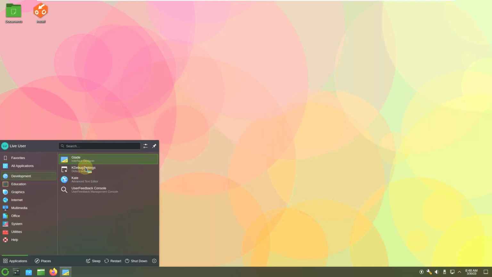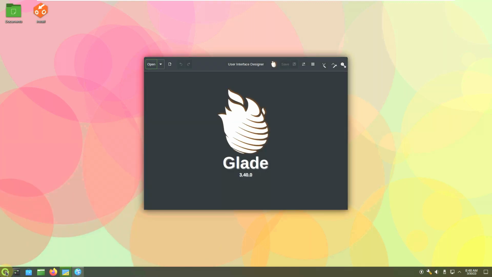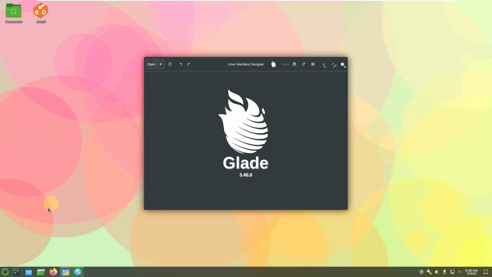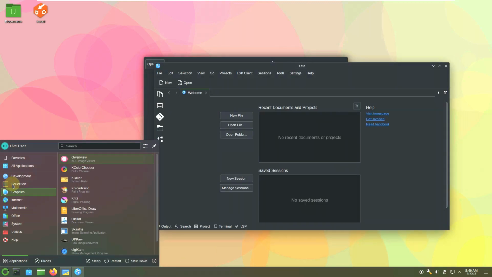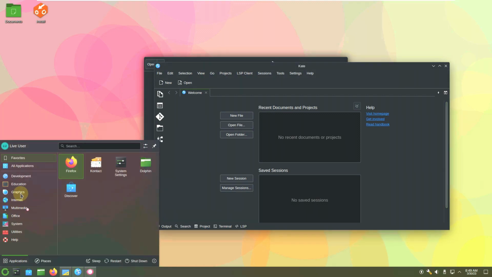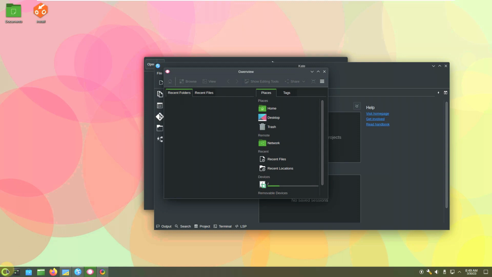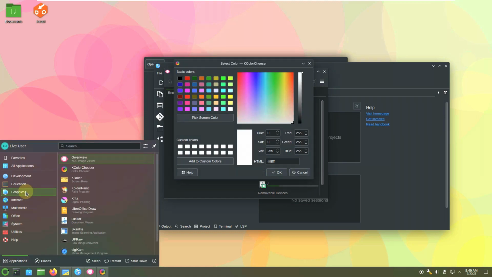On the development side we have Kate, Glade Interface Designer, we don't need that. On the education side we have math, KDE Marble. It's a virtual globe. I don't want to open that. Let's open only the main apps or important apps which are used on a daily basis.